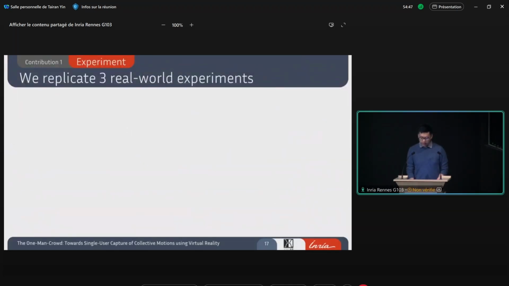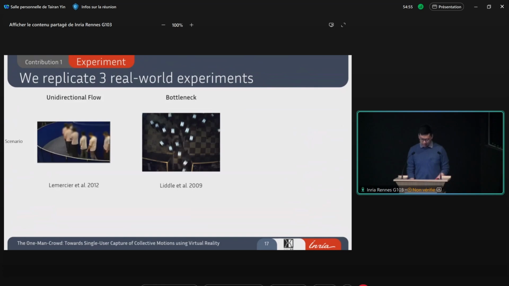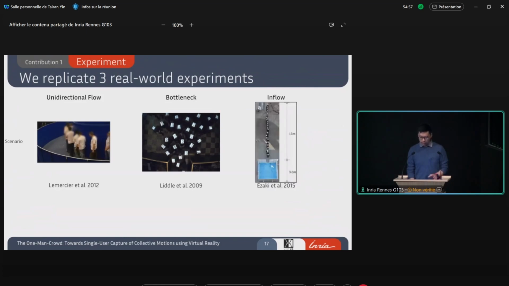To verify this hypothesis, we choose to replicate three well-known real-world experiments, including a unidirectional flow scenario, a bottleneck scenario, and an inflow scenario in which people enter a virtual elevator and take a standing position. We reconstructed these scenes in the virtual environment with the same configuration, same parameters, so that we can capture the same movement and eventually compare our data with their data.